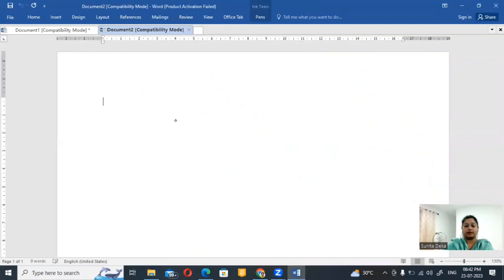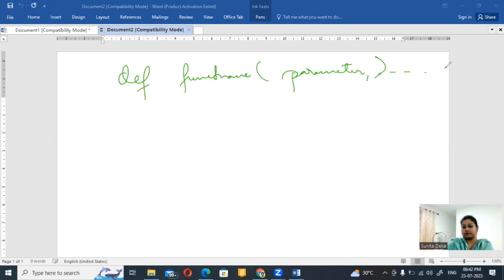Now see, when I talk about functions, you will see that we always write def, then the function name, then the parameters separated by commas. Then we write a few lines here, and obviously you have to write the main section. When you write the main section, exactly below the def, you start writing the main section. So this is the way we write a function.